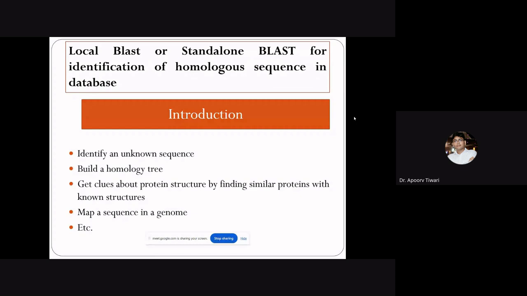And second one is to build a homology tree. So if we want to check the homology tree about different species, we can also use this tool. And after that, we can identify the protein structure by aligning the sequence of the protein with the known structures, and we can easily identify which known protein structures the unknown protein belongs to. And after that, we can use it to map the sequences in a genome. And likewise, there are many applications of BLAST.